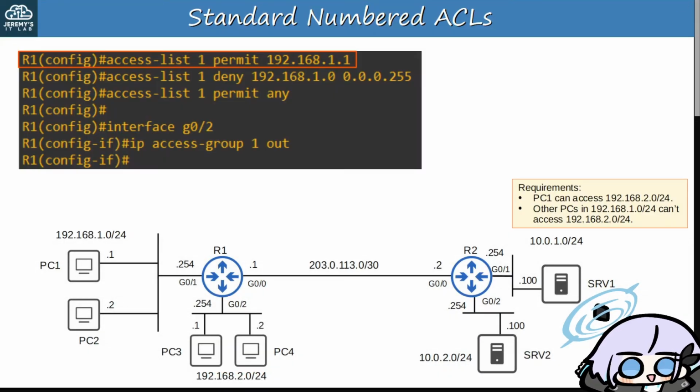First, I configured ACL 1 with an entry permitting 192.168.1.1/32. That will achieve the first requirement, allowing PC1 to access 192.168.2.0/24. Then I configured an entry denying the 192.168.1.0/24 network. This will fulfill the second requirement.